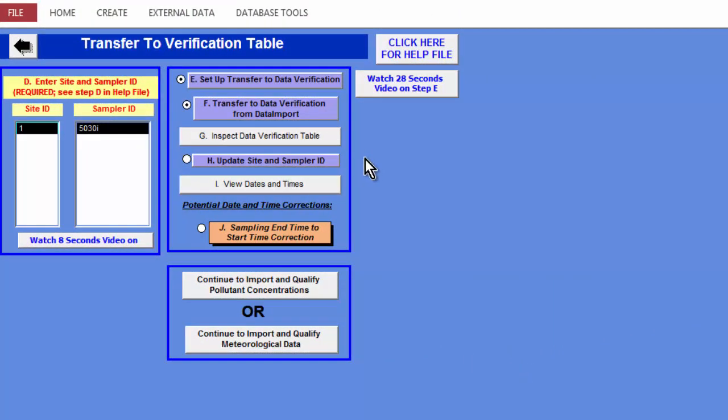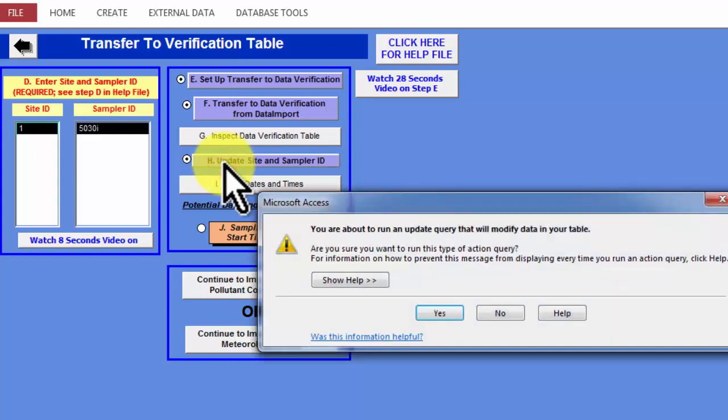Now we're going to continue down the steps, and these step numbers, for example step number H, correspond to a section in the SOP help file describing this action. So I'm going to go down. I just did step G. Now I'm going to click step H, update site and sampler ID. It says this will update data in your table.